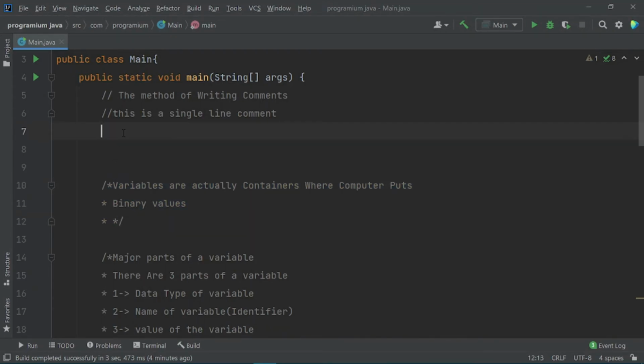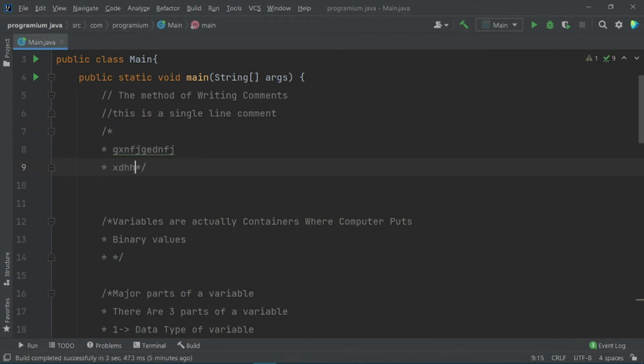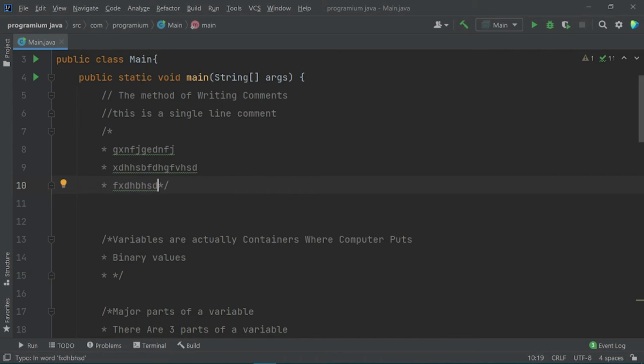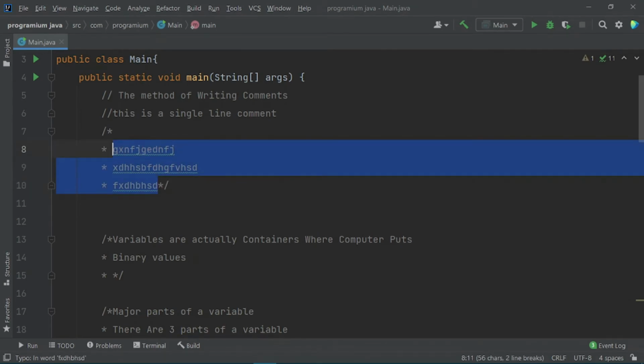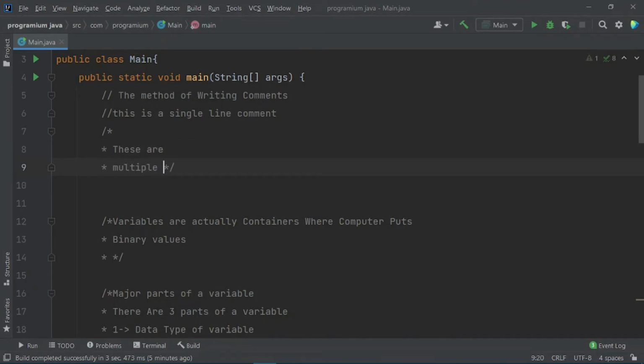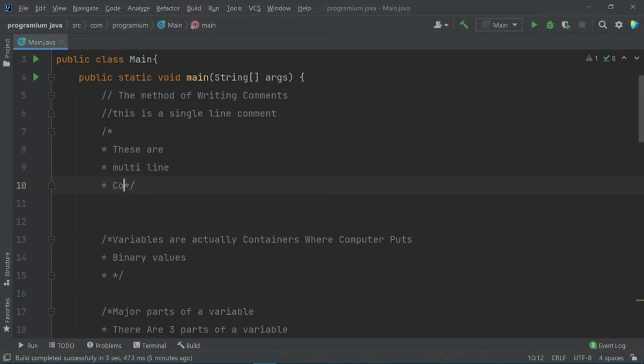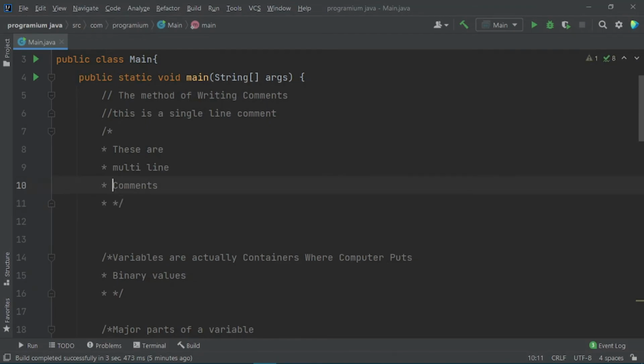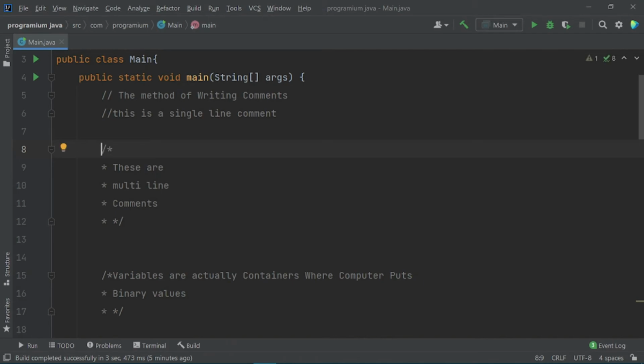And what is the actual methodology of doing that? You put a slash here, use two asterisks, and again put a slash here, and write whatever you want here in these lines. So I am writing here, these are multi line comments.